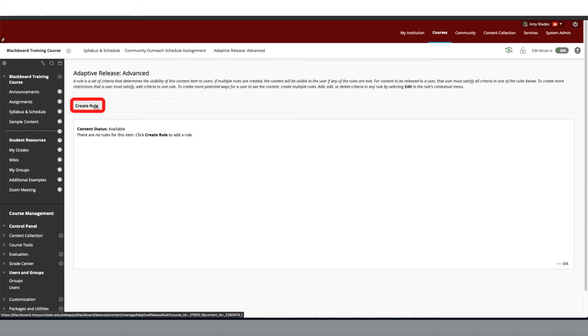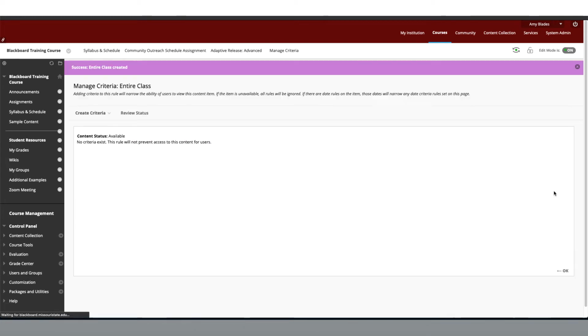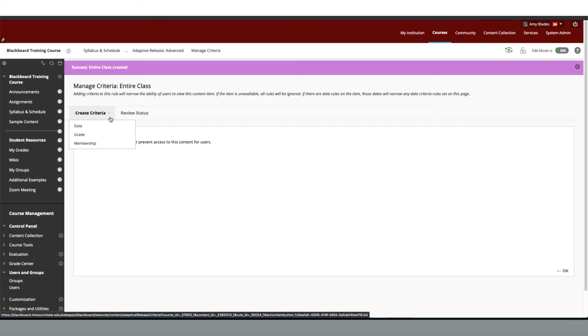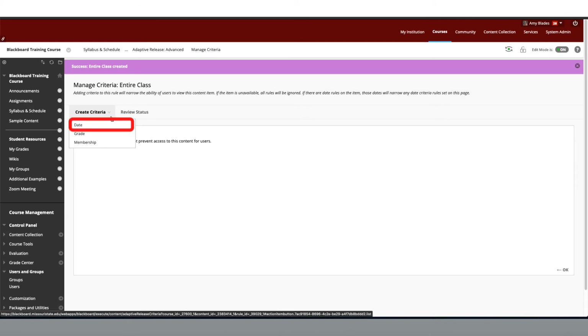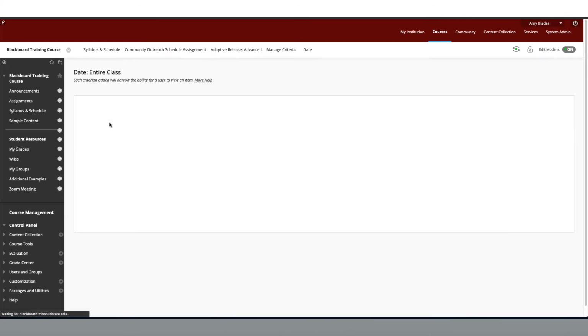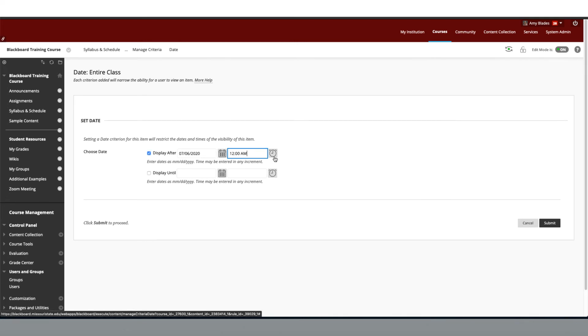So to begin, click on Create Rule button, then name your rule. Now that we have the rule created, let's create criteria for this rule. You can see that we have all the same options that we had for the basic adaptive release. They are just organized differently. For this demonstration, we want to choose Date and then set the availability options for the entire class. We are going to give them this entire week to complete this assignment.